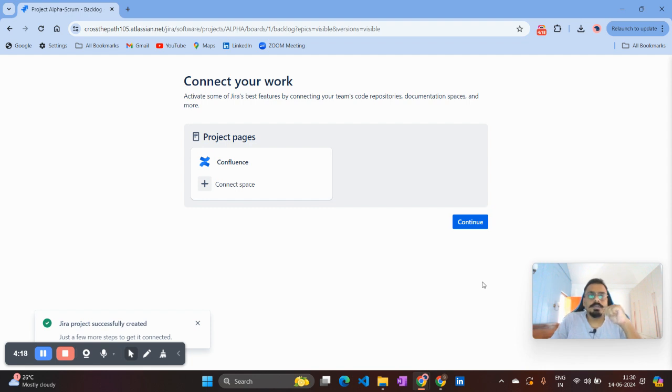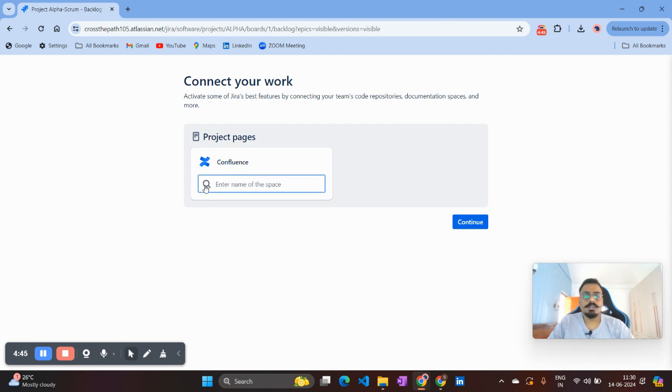Once you click on Next, it gives you the option: do you want to configure Confluence or attach Confluence? Here you can connect Confluence. The purpose of Confluence is to maintain all your product repositories and important documentation. Also, the events you are doing, you can track them there. Just click on Connect space.